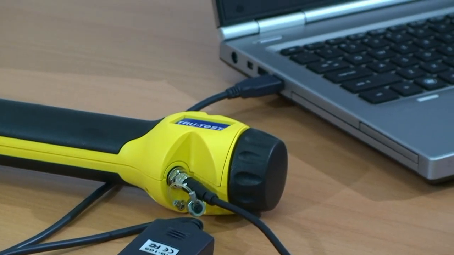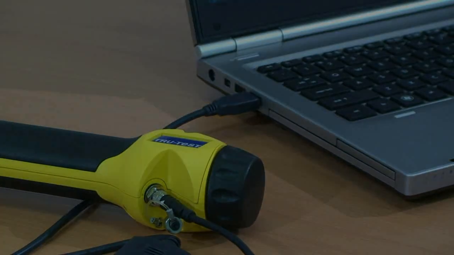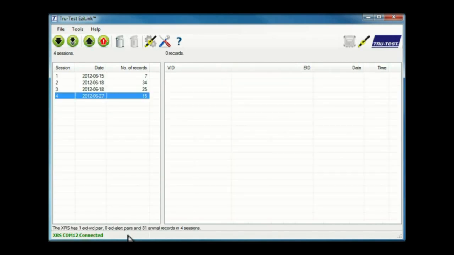Connect the reader to the computer using the supplied cable and USB adapter. Click on the desktop shortcut to start the EasyLink application, ensuring the reader is turned on. It may take some time for the reader to connect, with the status shown in the bottom status bar. The left pane shows the sessions recorded on the reader that are available to download. The top menu bar includes a number of options.